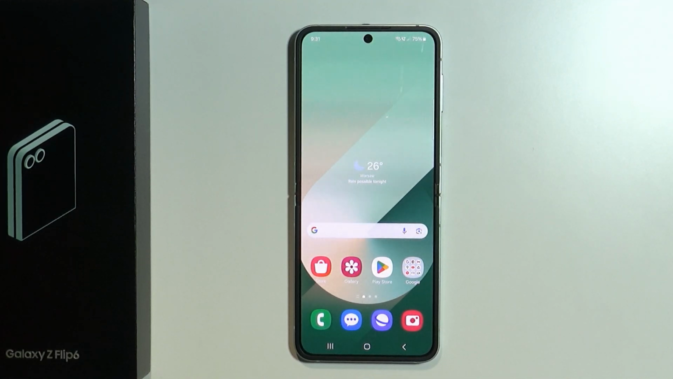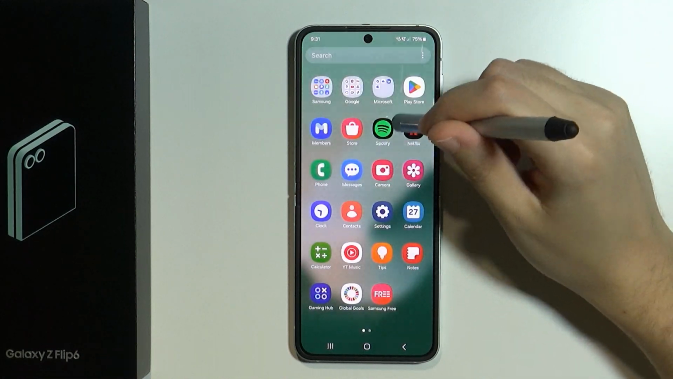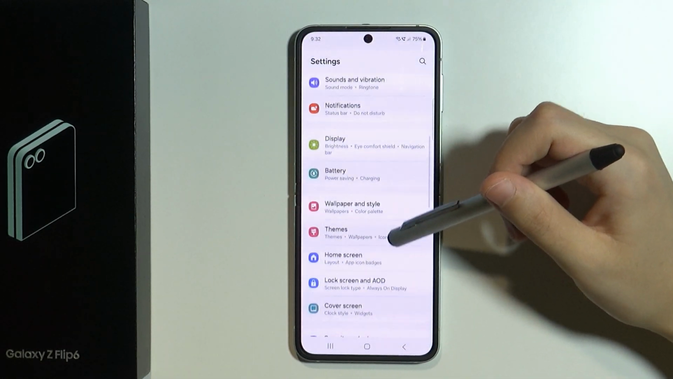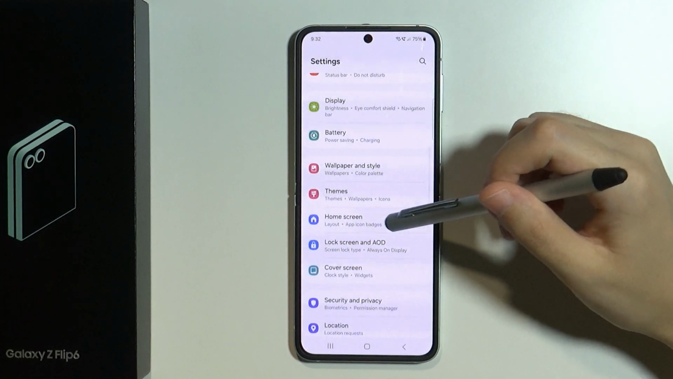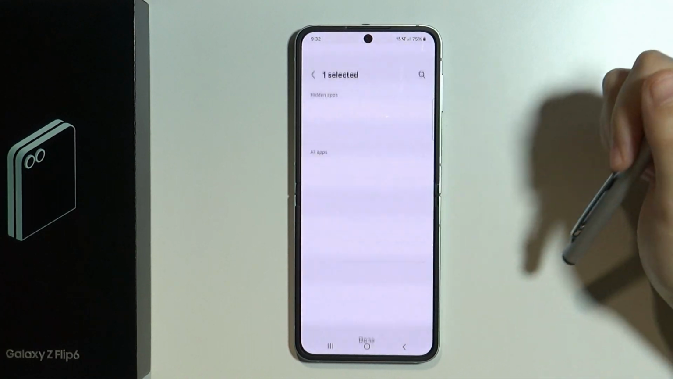Hello, in this video I'm gonna show you how you can hide apps on Samsung Galaxy Z Flip 6. In order to hide apps from the home screen and the app drawer, we need to go to the settings. In the settings, you want to scroll down to home screen and then go there. And over here, choose hide apps on home and apps screens.